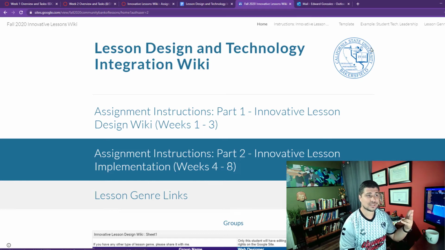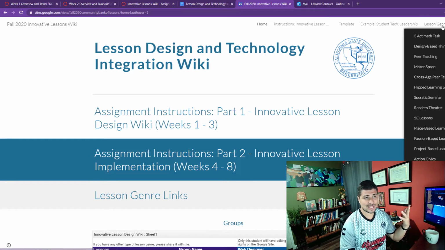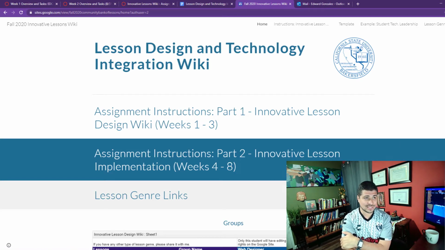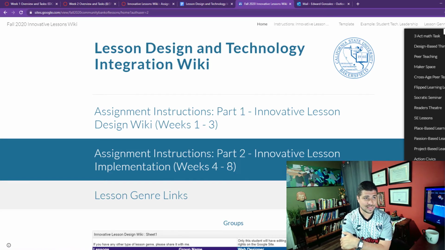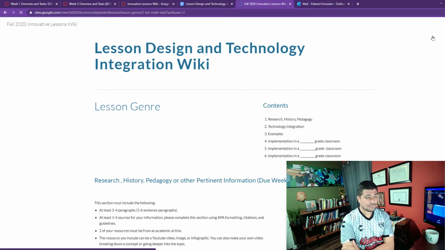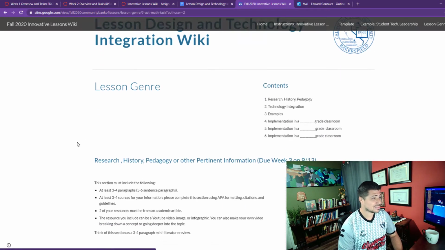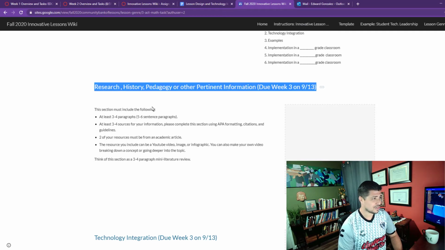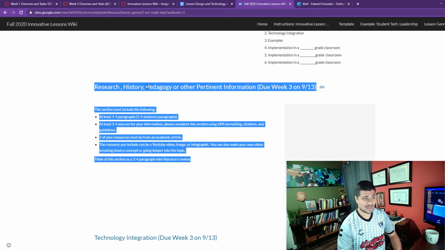The instructions are here, an example, my own example, and then the genres that you all signed up for are over here under lesson genre. If you hit the little drop down menu, you'll see everybody, you'll see the ones that you signed up for. So let's say I'm doing a 3-act math task. What you're going to have to do, which is due in a couple of weeks, is come together and do the research, the history and pedagogy for this topic that you chose.